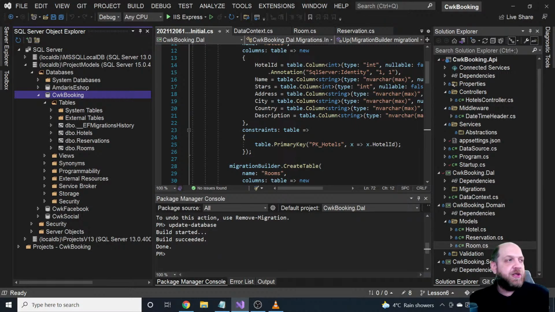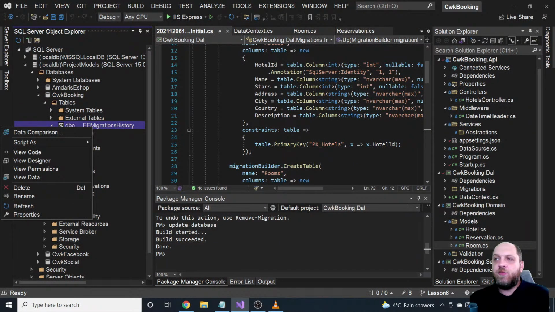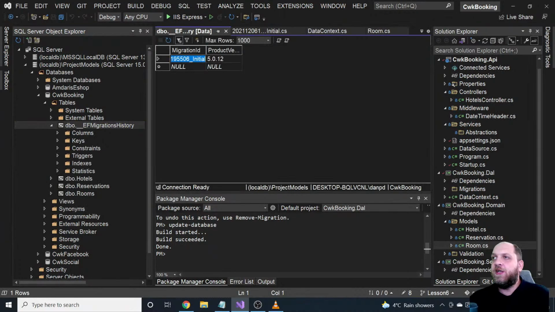However, if we take a look here, you might be wondering, what's this dbo EFMigrationsHistory thing here? Well, that's actually how Entity Framework Core keeps track of which migrations have already been applied to the database and which not. So if we add a new migration at a certain point, what Entity Framework Core does is it goes to this table, and if we right click it, we can even see this view data. So whenever we run a migration, it looks in this table and checks, was this migration already performed?